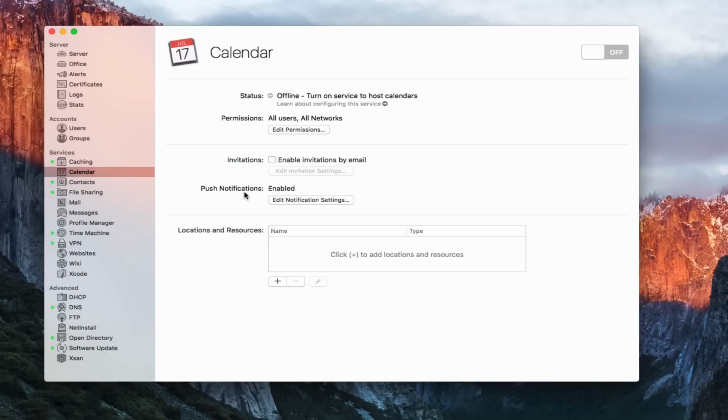Now, in terms of push notifications, we've got those enabled. We showed you how to enable those on the contacts screencast that we did last week. And so they stay enabled now for all of the services because it's set up. Now, in Calendar down below, we have the option of setting up locations and resources here in order to make our calendaring service work.